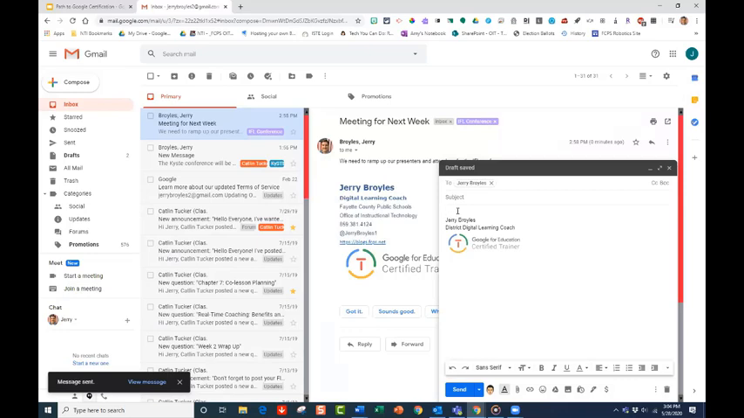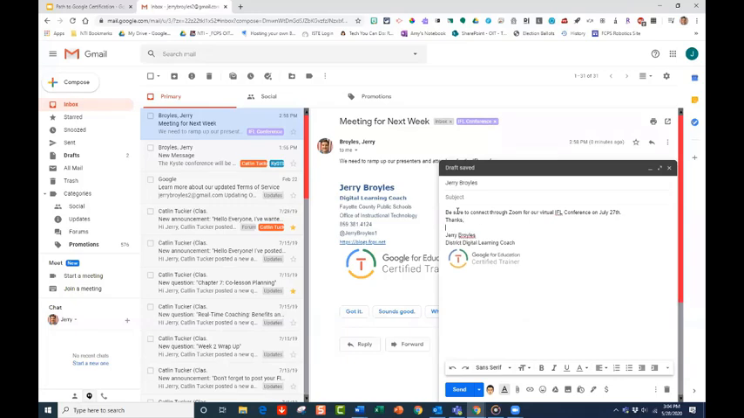So let's go here and let's add some text. Okay, and I just want to put in something like this. Be sure to connect through Zoom for our virtual IFL conference on July 27th. Thanks, Jerry Broyles. Okay. Now, if I want to save this as a template, all I have to do is this.